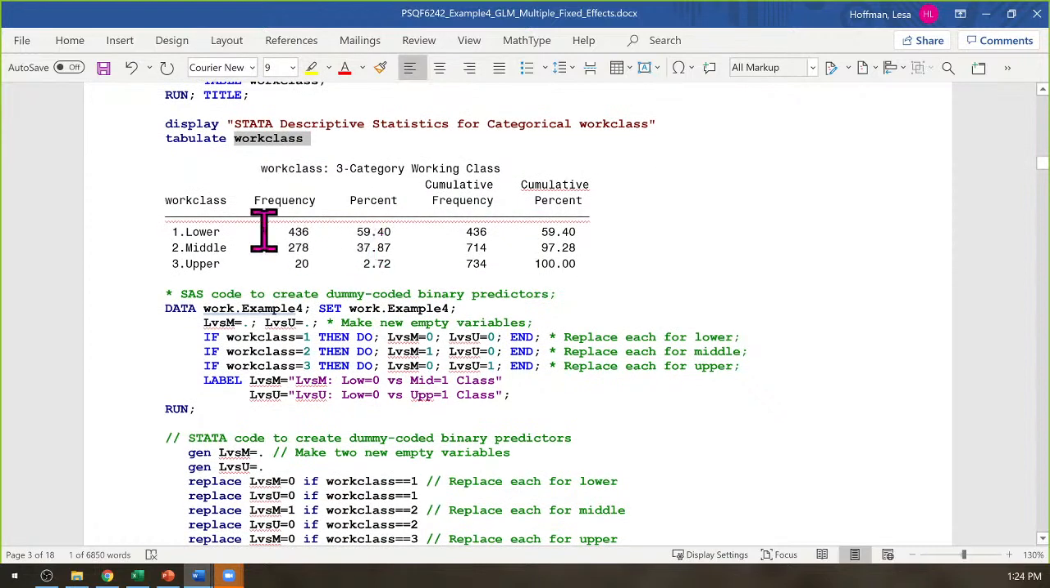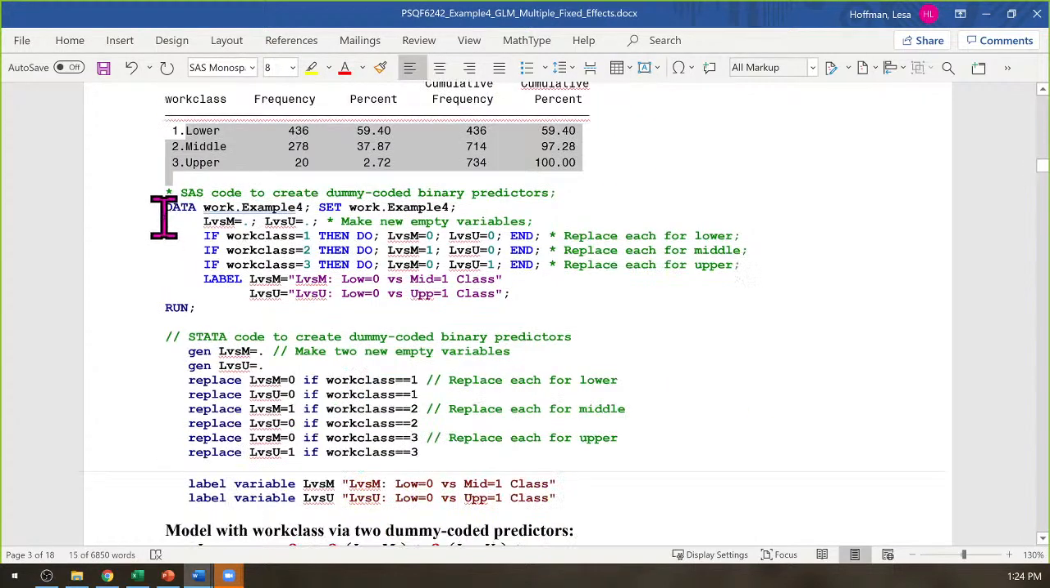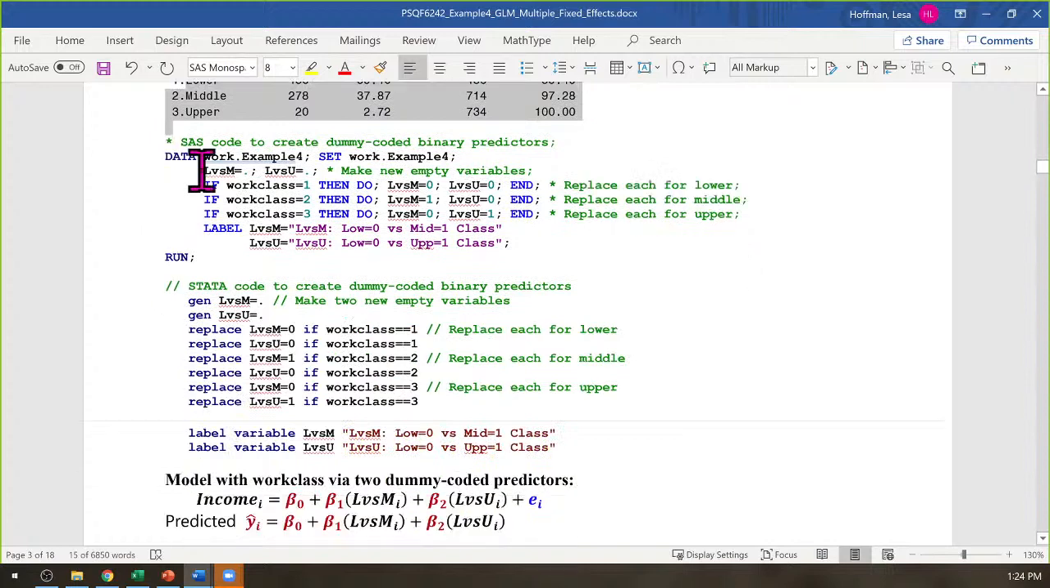So this difference in sample size is going to show up in our results. The comparisons that involve this upper group are going to have much higher standard errors. Because the smaller your sample, the more wiggly or inconsistent your results are expected to be. So here's the dummy coding. So in each program, I'm starting with 2 new blank variables. So how did I know that I needed to make 2?